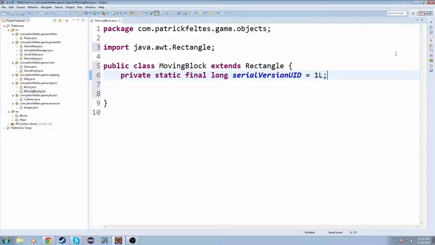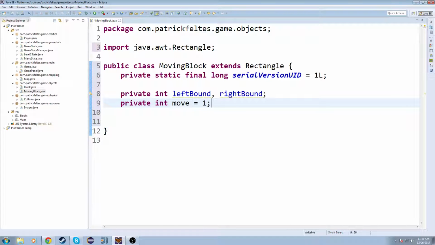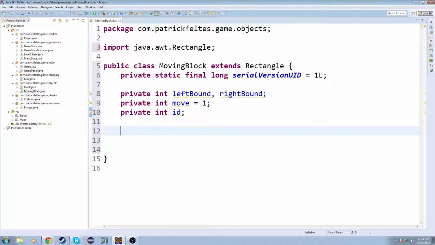Okay. So to get started, we need a few integers. The first ones are left bound and right bound. These are going to be the bounding points where the moving block cannot continue to go left or right, and it's going to bounce back and move to the left or the right based on which one it was just moving. Also a private int move, and we're going to set this equal to 1, and a private int ID. So these are the only 3 variables we really need.